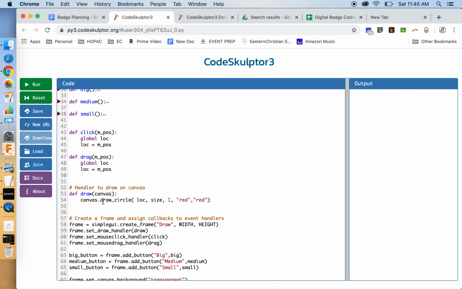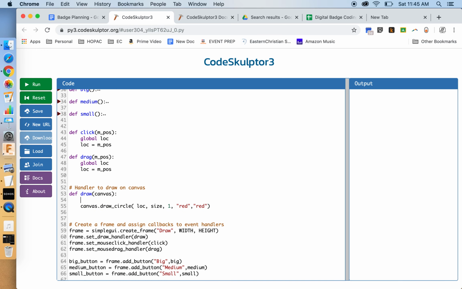So how do we get this so it doesn't draw a circle right away, so that it waits until we've actually clicked? Well, what if we were to make a variable? What if we were to make a variable called clicked, and we said, if clicked is true, then we draw the circle. So now it's only going to draw the circle if clicked is true.